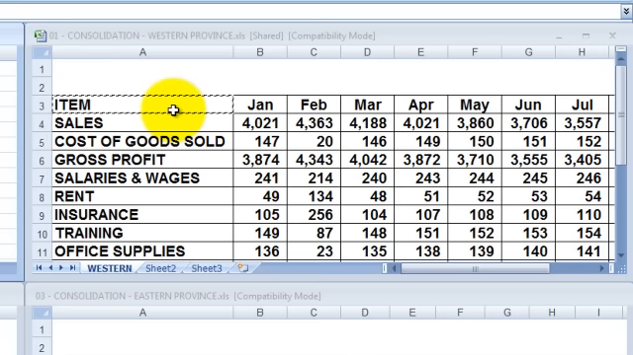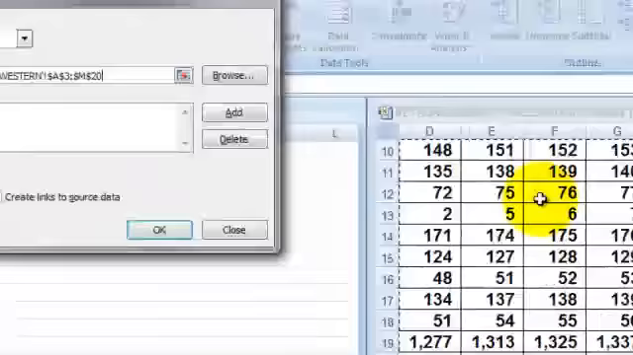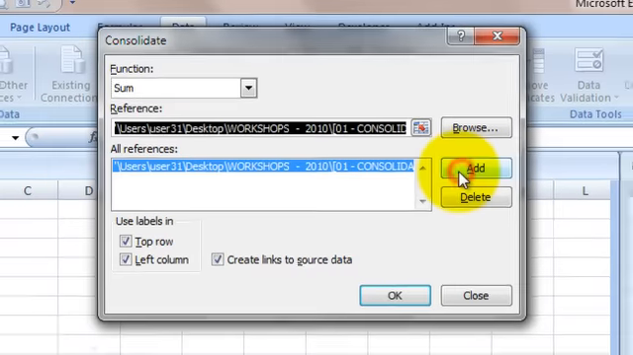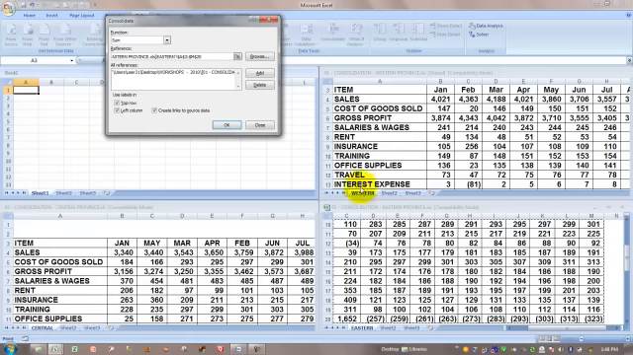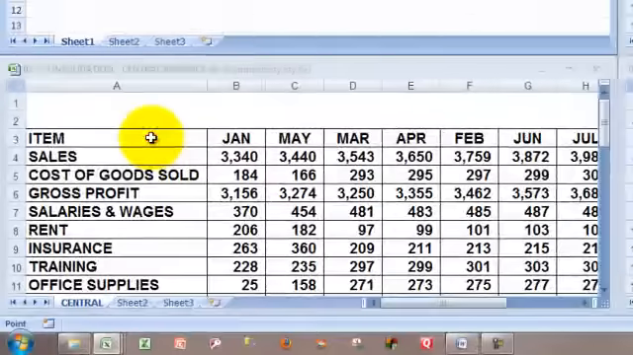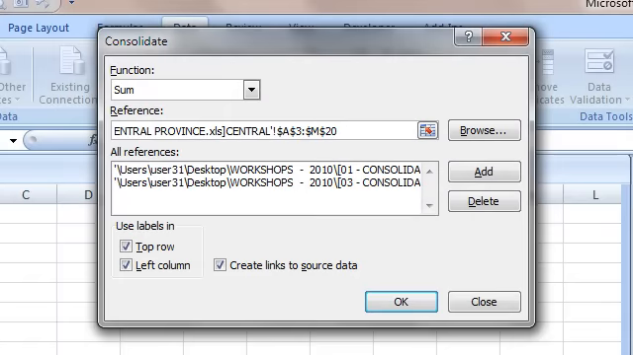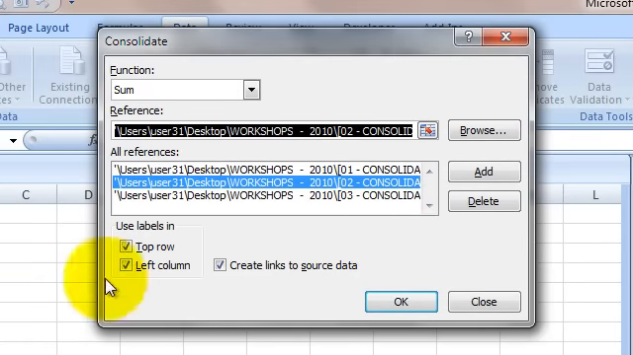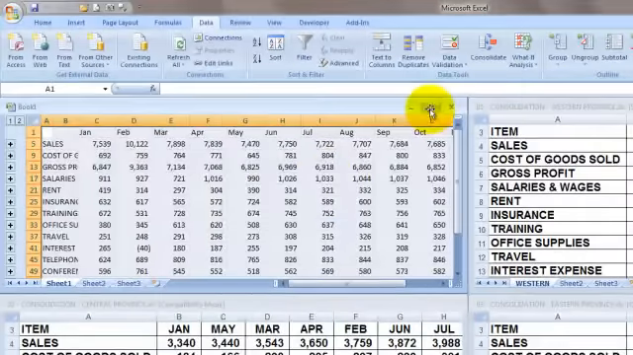I will click on Control Shift, one time right arrow key, one time down arrow key. I'm done. I click on Add. Then I move on to the second one. Click on Item, Control Shift, right and down. Click Add. And go to the third one. Click on Item, Control Shift, right, down, click Add. I'll make sure that the top row, left column, and the link to source data is checked. I'll click OK, and then I will maximize my sheet.